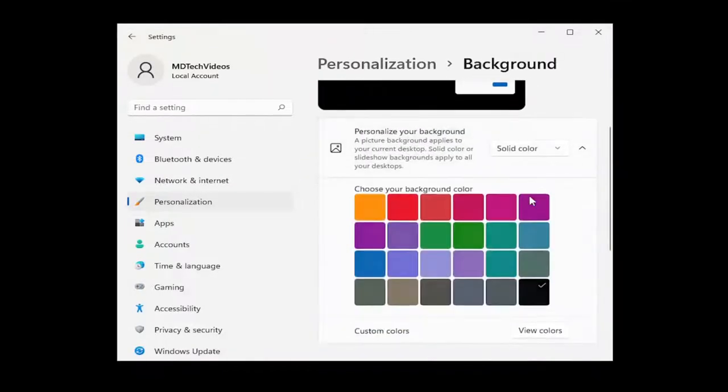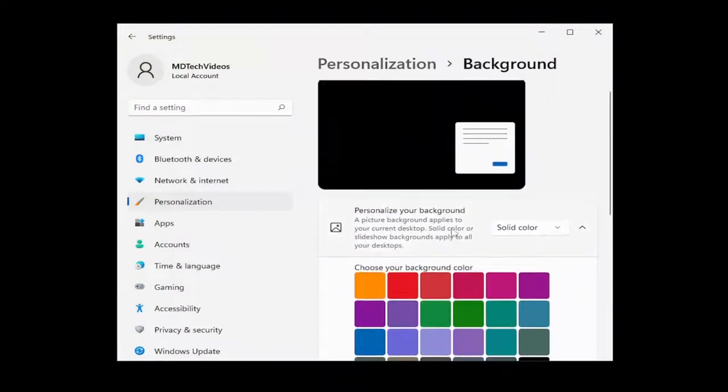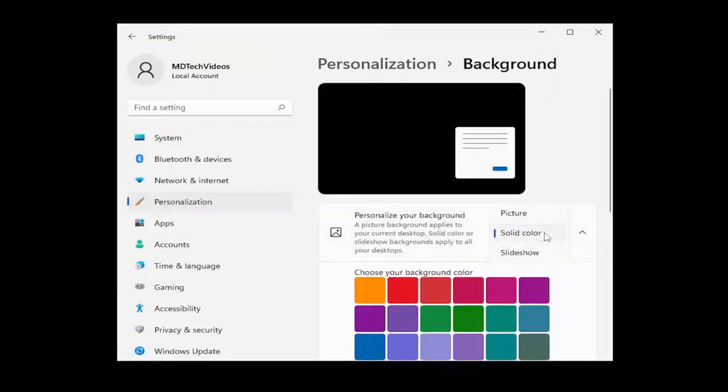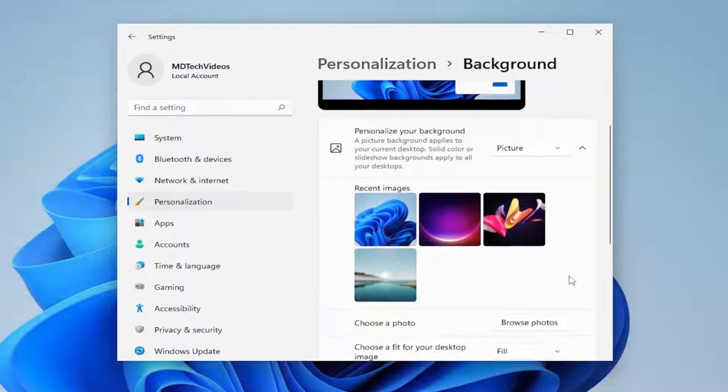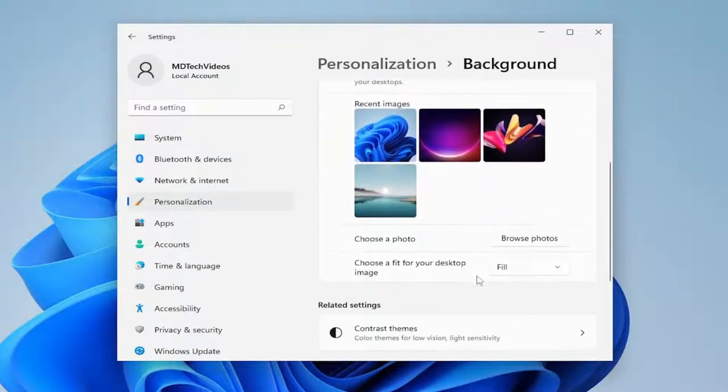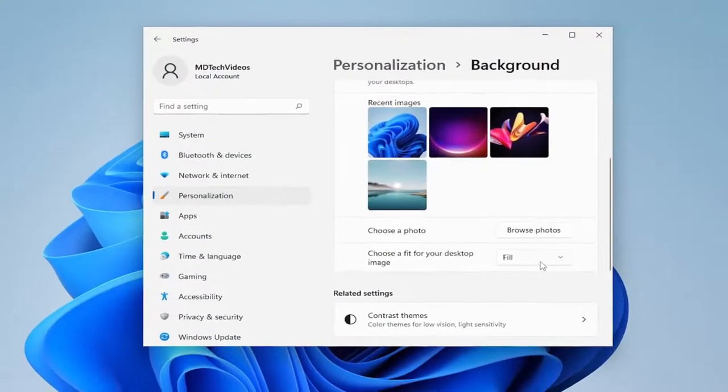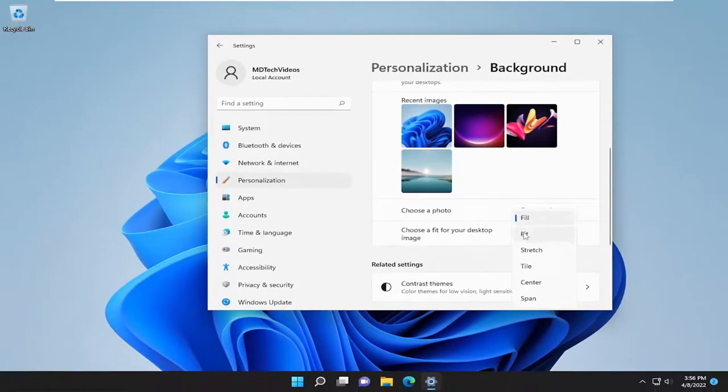And if you scroll down, actually it looks like we scrolled down a little bit too far here, and I accidentally selected solid color. I'm just going to change it back to picture here. Where it says choose a fit for your desktop image, click in the dropdown. If you want to set it to fill, fit, stretch, tile, center, or span, you can do that. So pretty straightforward process. Center would just center your wallpaper on the screen.